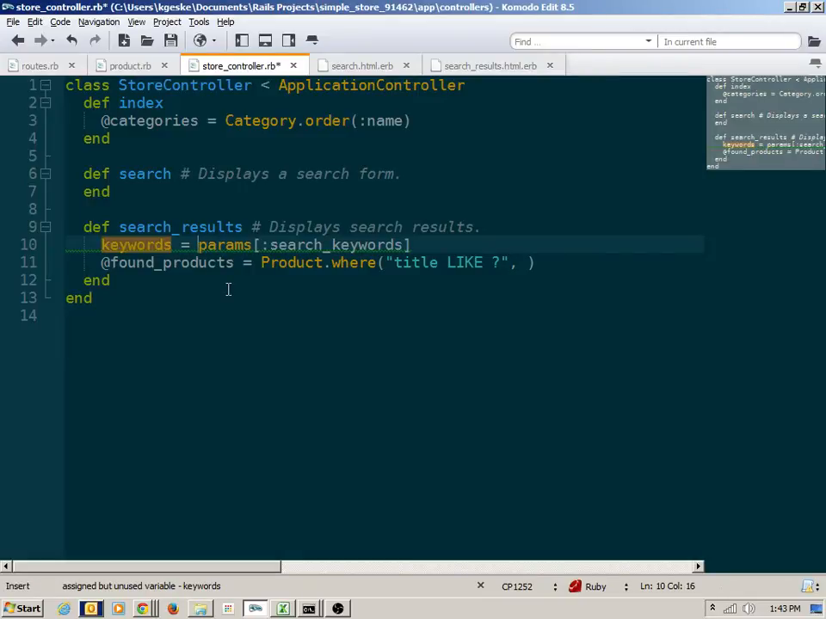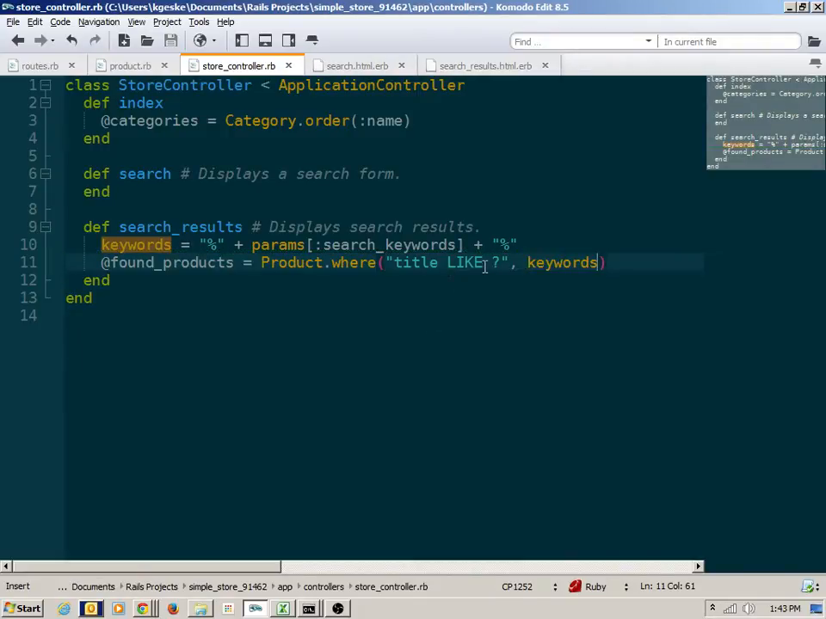So I can add those here if I wanted to. I could say percent plus keywords plus percent. So I've added my wildcards on either side. And you'll notice this time I don't need to add the single quotes. Rails is going to add them for me. So it's going to detect that this is a string, and so it's going to single quote it and put it in place. And it's also going to properly escape things that could potentially lead to SQL injection. So it'll protect me from SQL injection now by using this question mark, whereas before it would not.